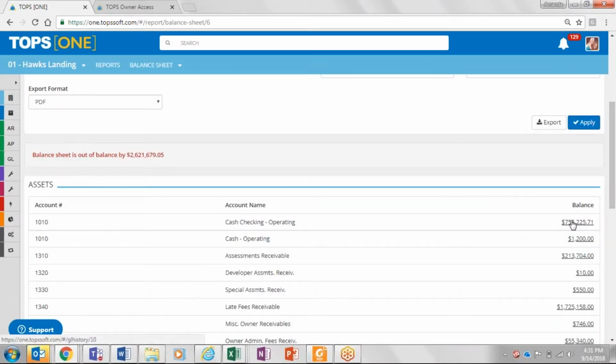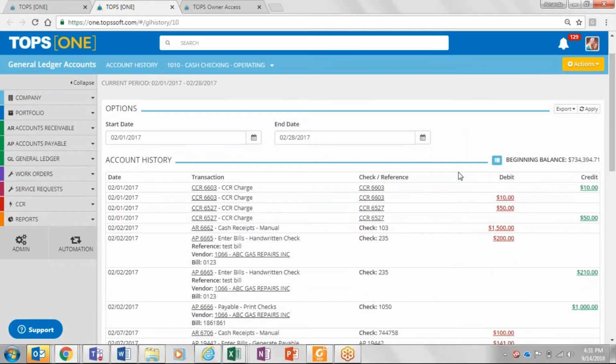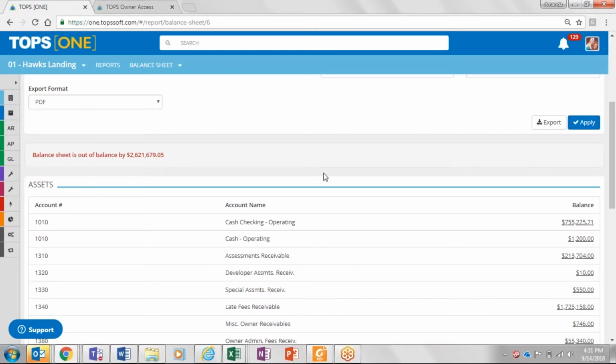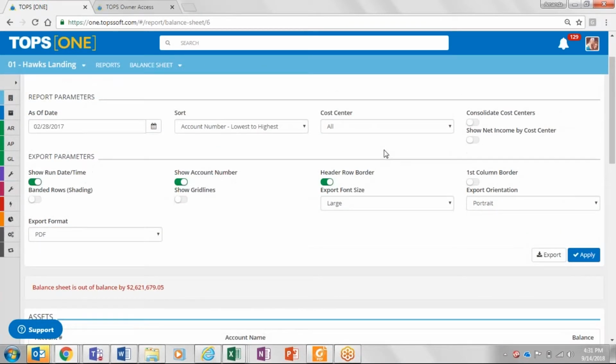Interactive reporting. So if I wanted to pull up any of these balances and research to find out why there might be some discrepancies, everything in here comes full circle. There are no dead ends in TOPS One. You can see from this operating account activity, I have access to open any CC&R charges, debit credit amounts, AR, AP items. So you're going to have that on-screen reporting no matter where you're at in this system.